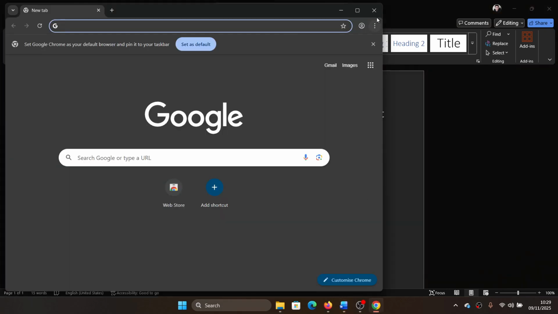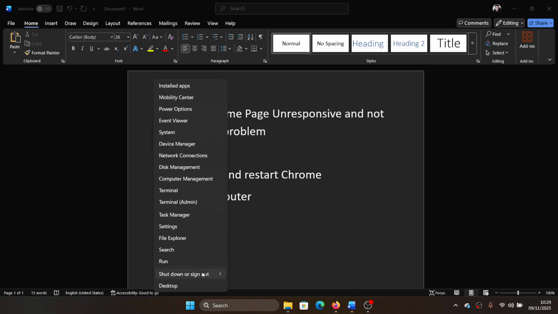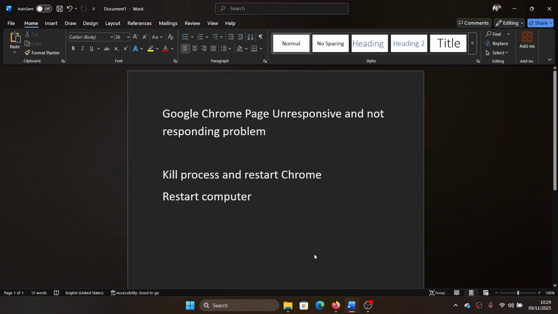But if it does not, then simply restart your computer and try again. And I'll tell you why this can help, because it will restart all the services of the computer as well.